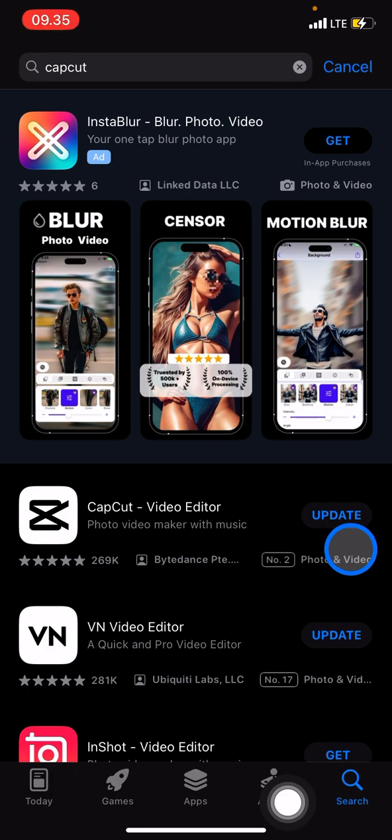But if you already have it, this purple button will say open, or update if you need to update. After that, follow the instructions and wait until the application is 100% installed on your phone.